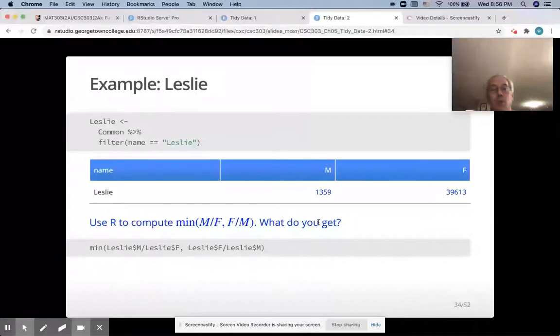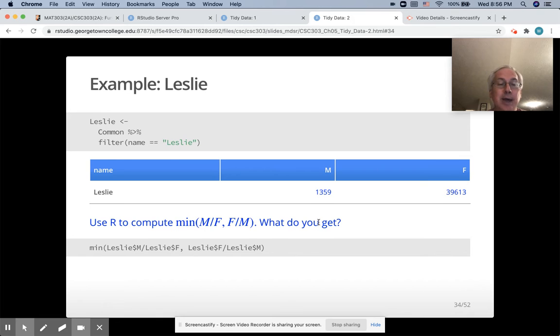So one name that has at least 1,000 of each gender born since 2000 is the name Leslie. We can see that there are 1,359 males and over 39,000 females that have been given that name after being born since the year 2000. And so if I want to use the console to compute the gender neutral score for the name Leslie, I'm going to take the number of males to females and the number of females to males and find the minimum of those numbers.